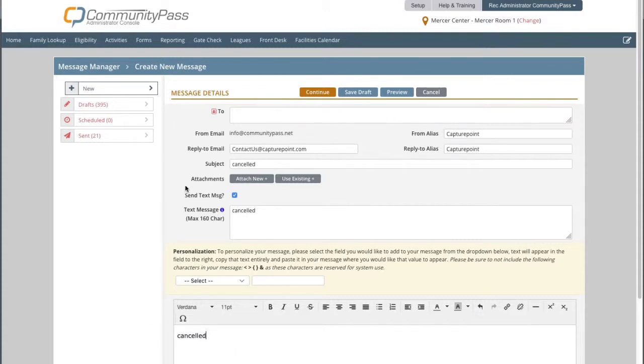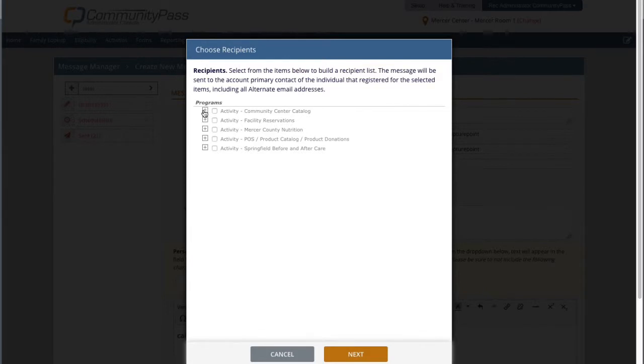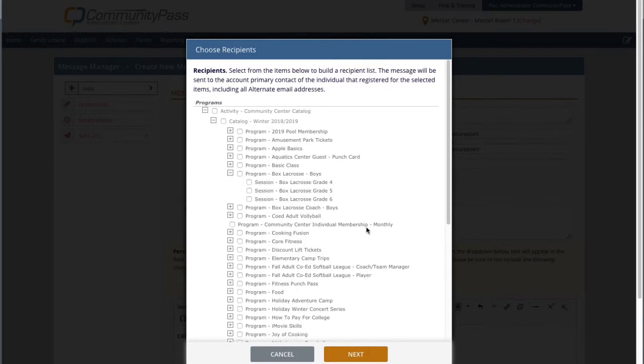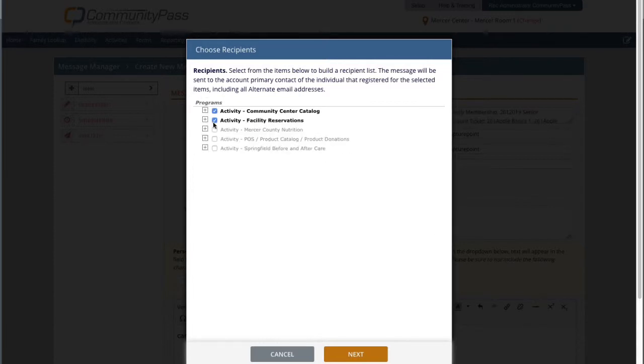You can add attachments and send text messages to individuals that have opted in for text messaging. When you go to address it, rather than putting in individual emails, you drill into your individual activities. So maybe you know it's just your 5th grade box lacrosse team that was supposed to be out there on the field. You can just send the message to the individuals registered to that specific program. Or maybe you are sending a promotional message to let everyone know that your new summer registration is about to open. You can send your message to anyone that's ever registered to anything that your organization offers over the past years of using the system.